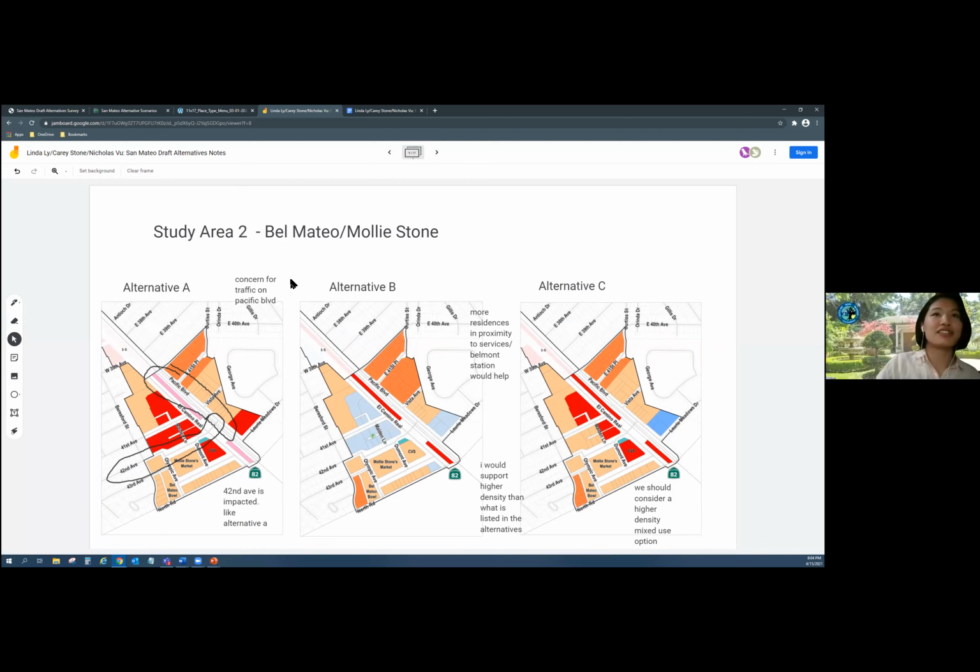And so what we've heard tonight for study area 2: there was concern for traffic on Pacific Boulevard related to increasing residential uses here. There were comments about 42nd Avenue being impacted, and also a thumbs up for alternative A. For alternative B, we heard comments supporting more residential uses in proximity to services like grocery stores. Belmont Station would be helpful. I would support a comment we heard supporting higher density than what is listed in the alternatives. And for C, we heard that staff should consider higher density and mixed use in the study area.